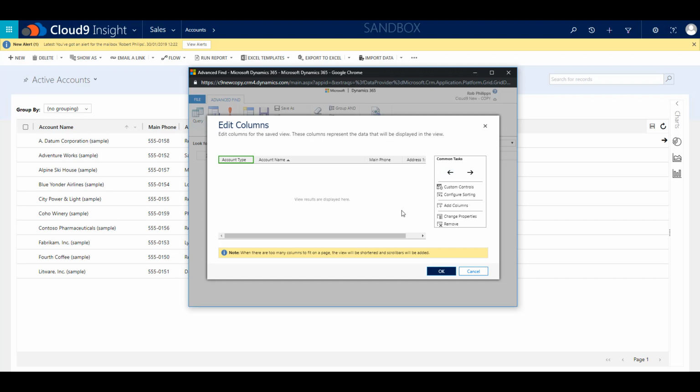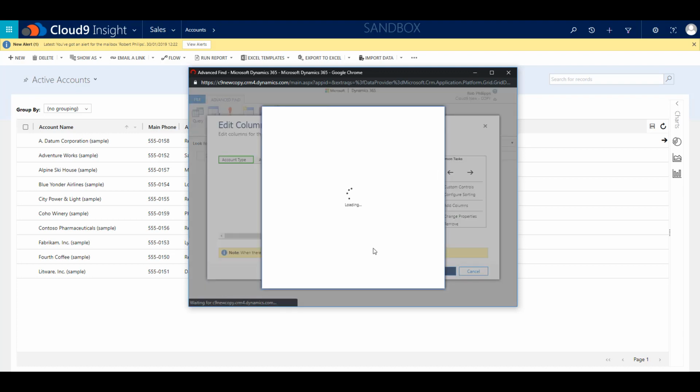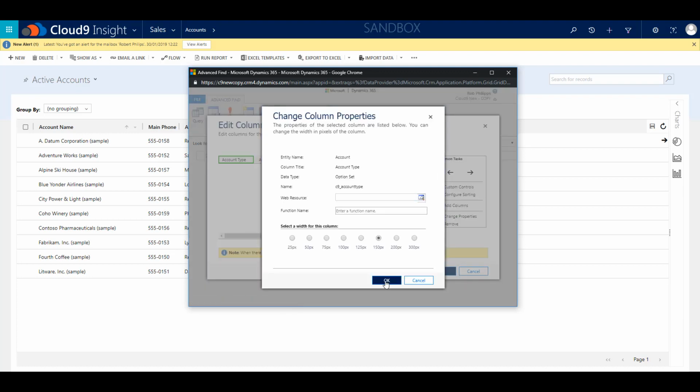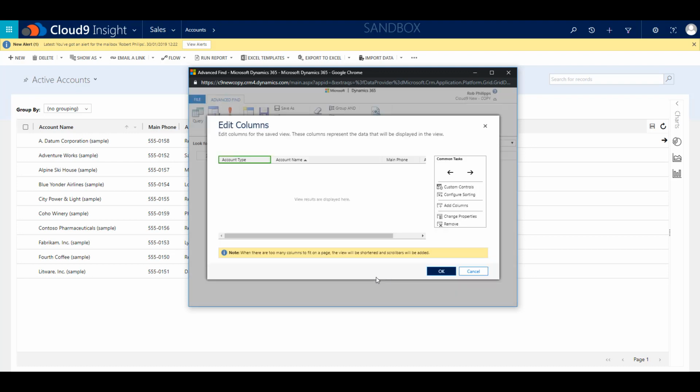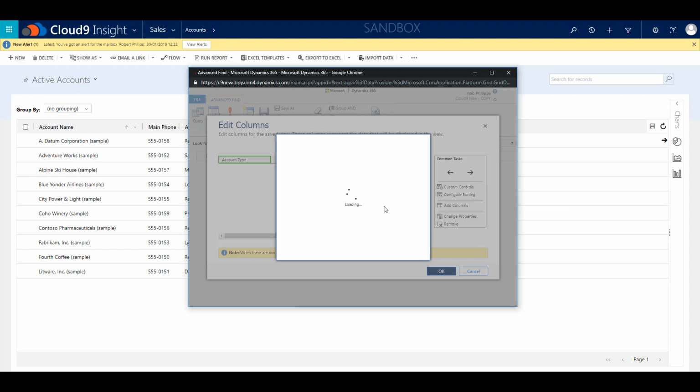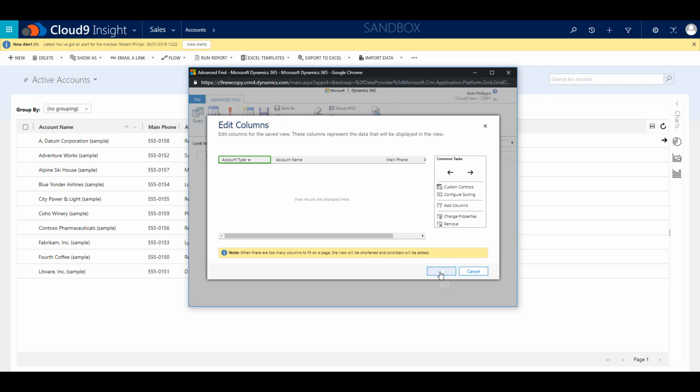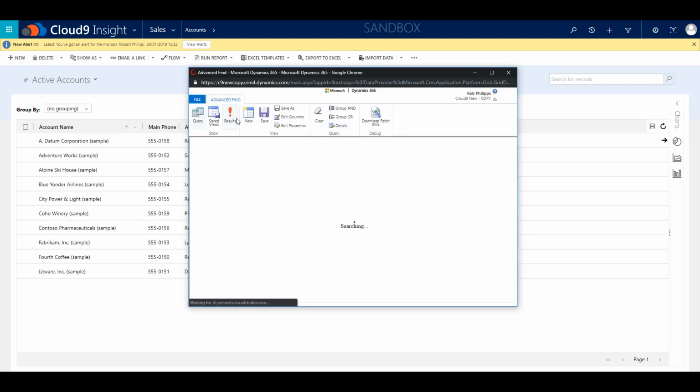I also want to extend the width of the Address 1 City column. This is done by selecting the column and then selecting Change Properties. Another thing I'd like to do with the view is sort the account type field alphabetically to keep each value grouped. I do this by selecting the column and then configure sorting. So if we then click Results, we can see how our new view looks.